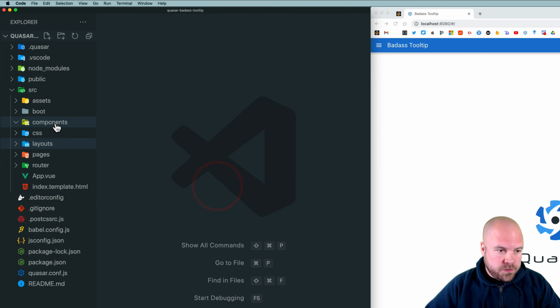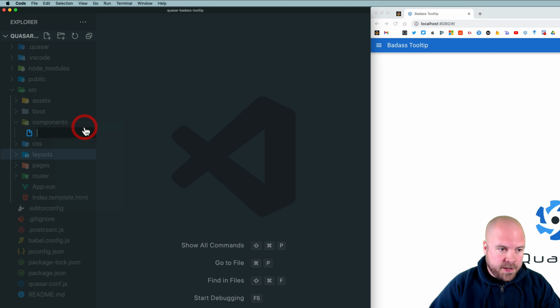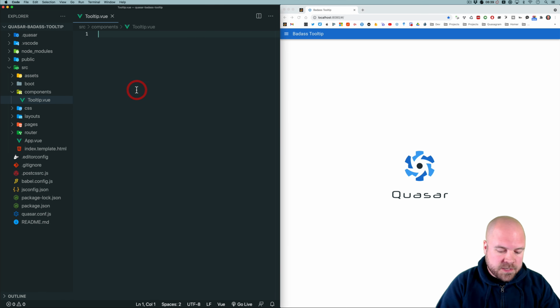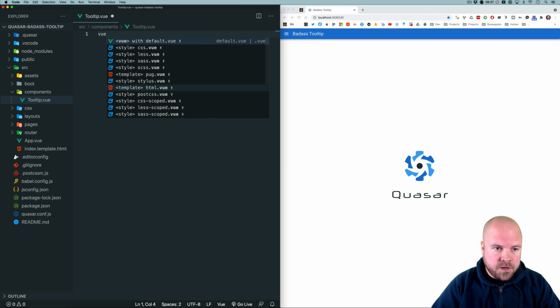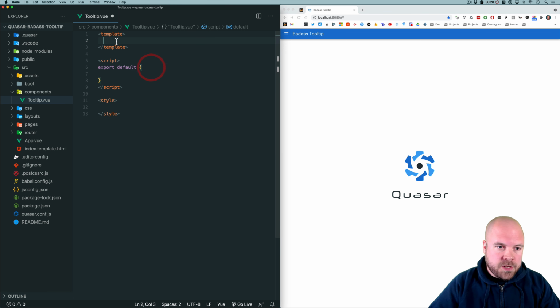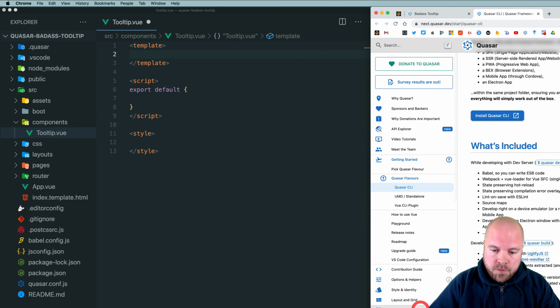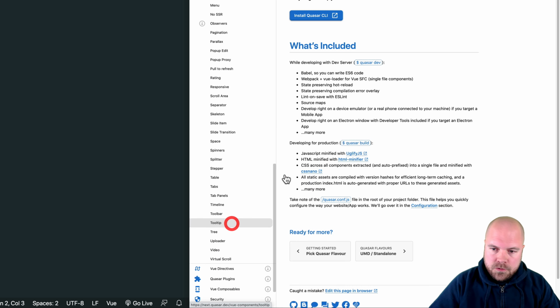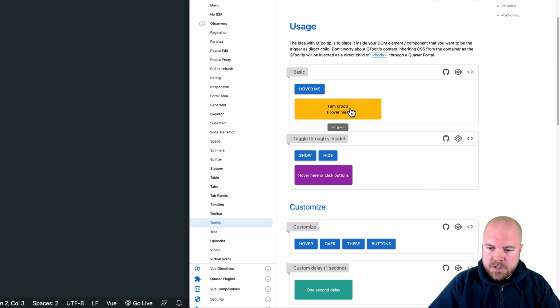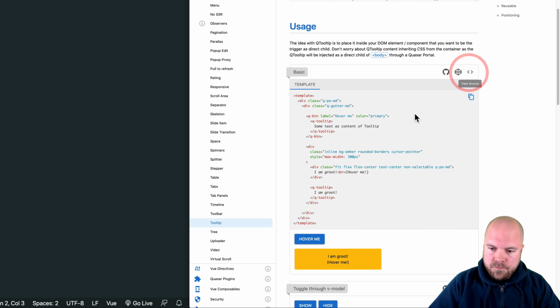Okay, so I'm going to jump to the components folder and create a new file called tooltip.vue. Then I'll scaffold a Vue file using the Vetur extension. To begin with, we're just going to add one of Quasar's default tooltip components in here. So if we go to the Quasar site, Vue components, and tooltip, we're just going to add one of these components. And if we go to Vue source, we can just add one of these like this.